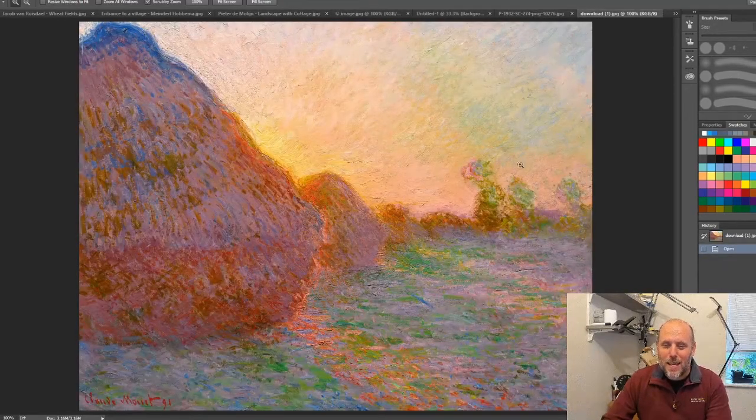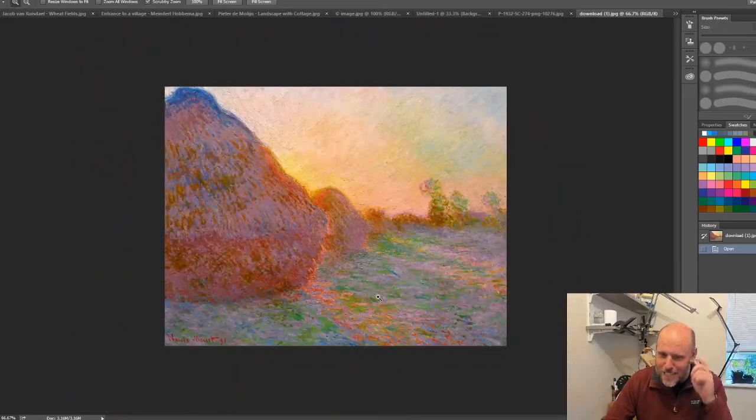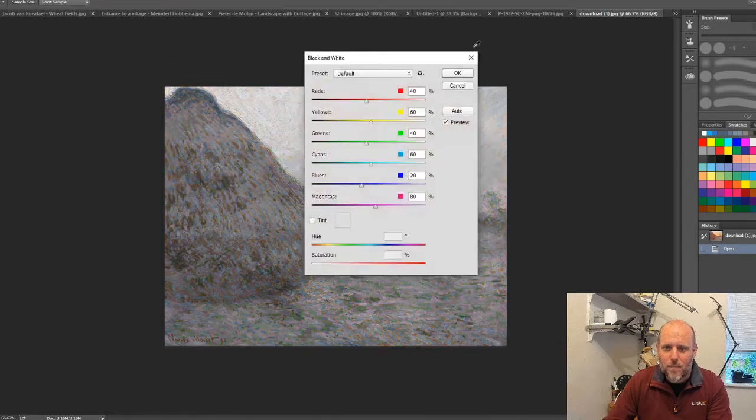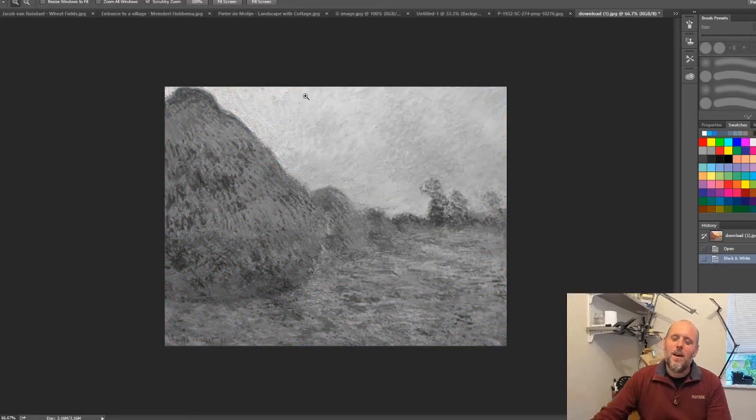So here we have one of his, this is when he was really getting into his colour with the haystacks here. So here we can see real strong colour saturation, and it works a treat. But let's have a look at it black and white. Okay, and you can see, again, it's not a very strong tonal painting, but there are some tonal suggestions going on here. But that's definitely not carrying the painting.